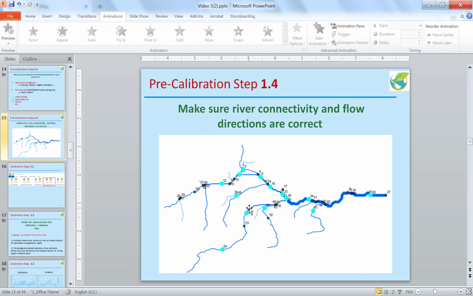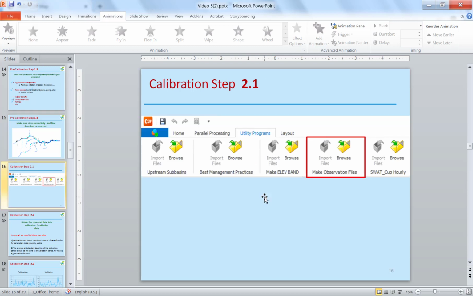In step 1.4, I plotted the river connectivity. I showed you last time how to do this. But in general, the river connectivity is very good. I mean, all the rivers are flowing in the right direction and then exiting the watershed here. So this looks good.